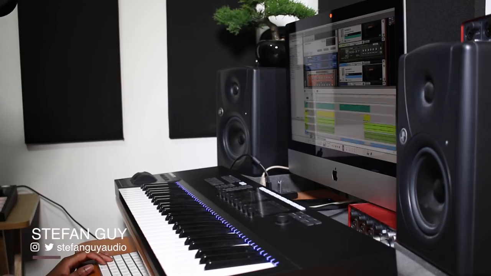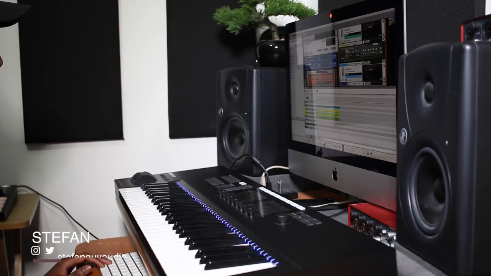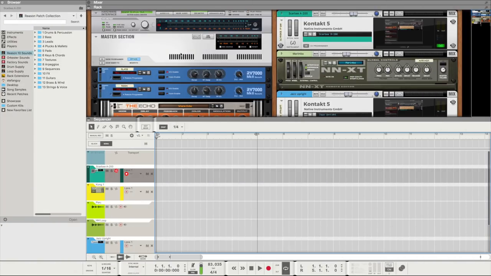Today I'm making my first beat in Reason 10. I'm going for a chilled, jazzy, boom bap, hip hop type beat with one caveat. I will not be sampling from any records. Instead, I'm going to be using sampled based instruments and composing from scratch.